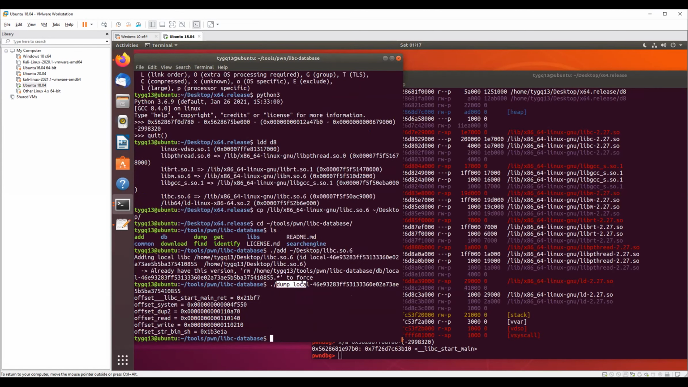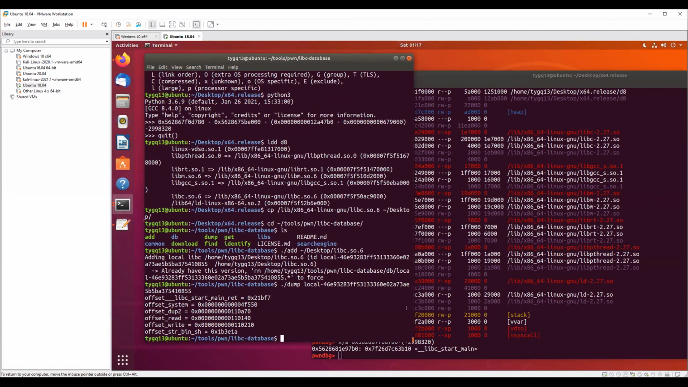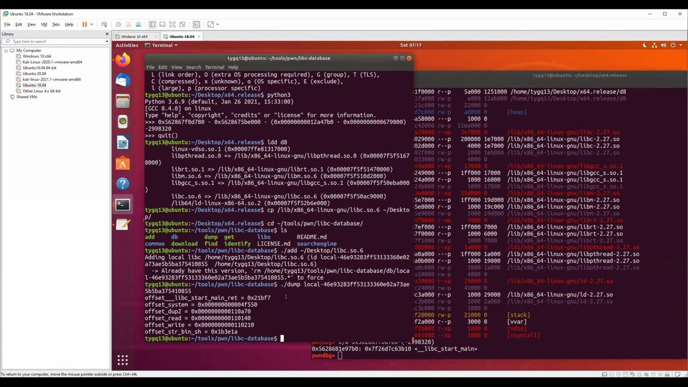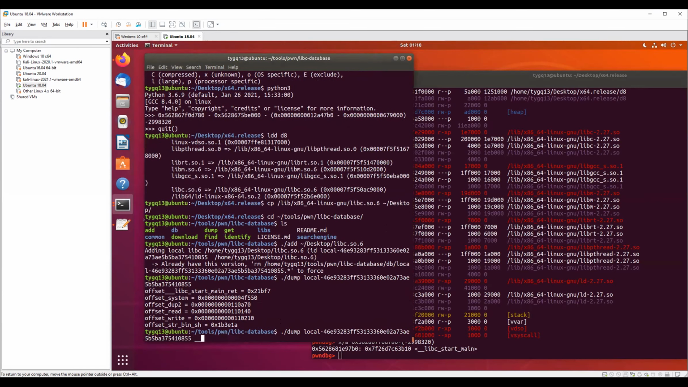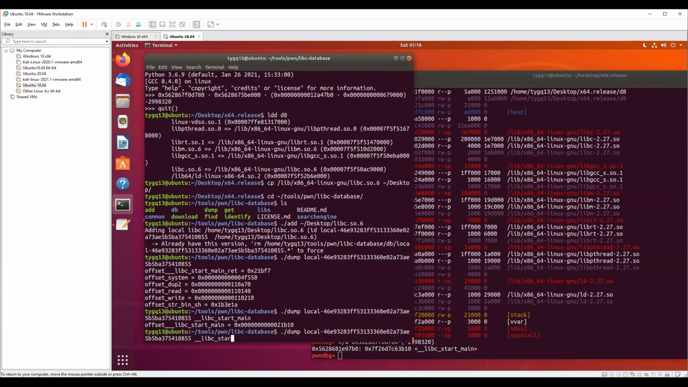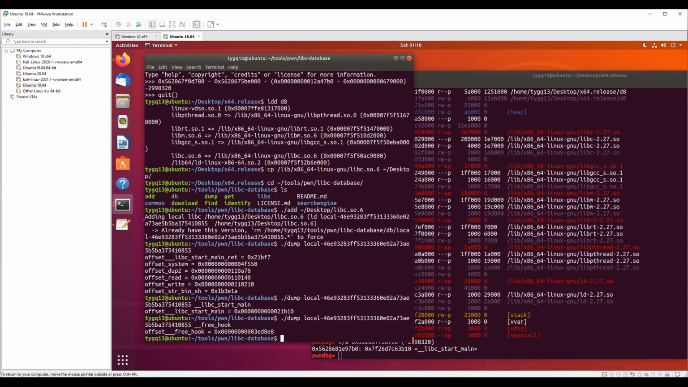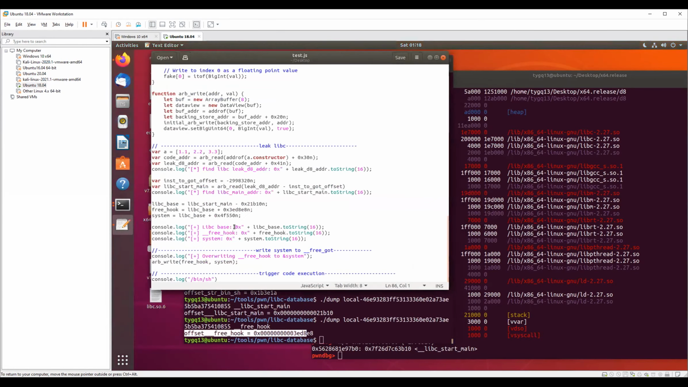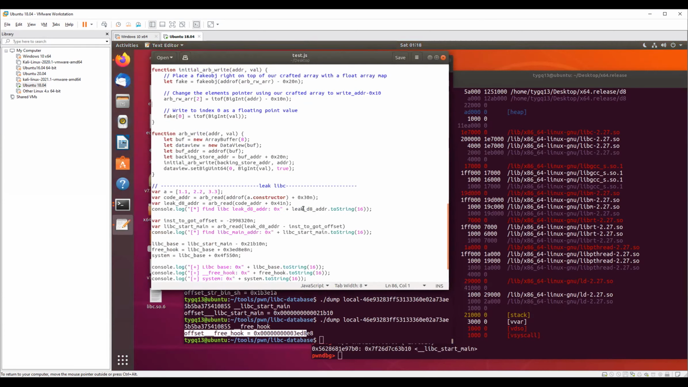Yeah, you can see that we get a few offsets here, but what we actually want is the offset from the libc start main to the libc base, and also the system, and also the free hook. Now we have obtained all the necessary offsets we need. Then we can complete the exploitation. Here is the exploit script.